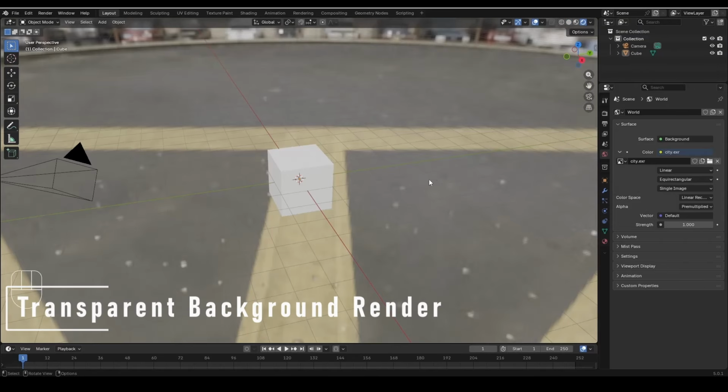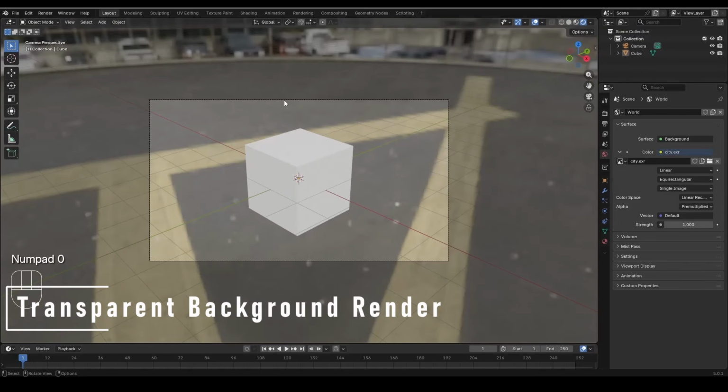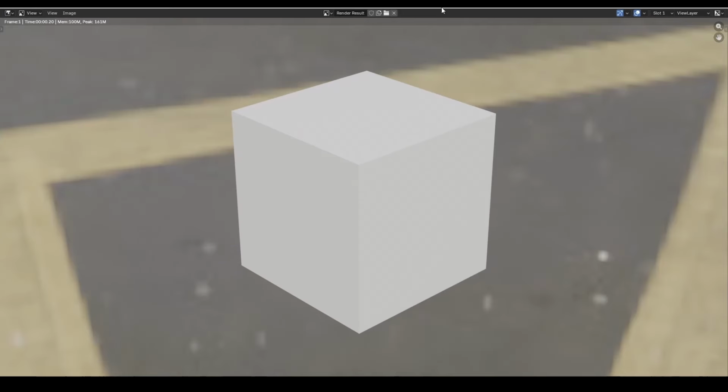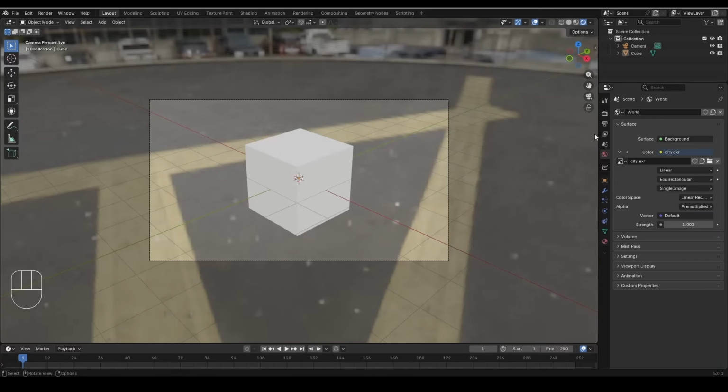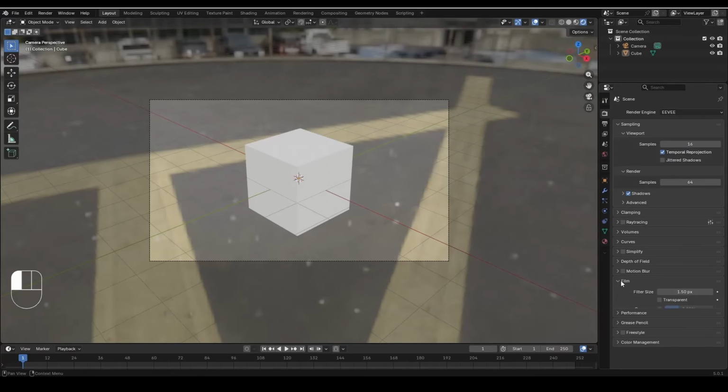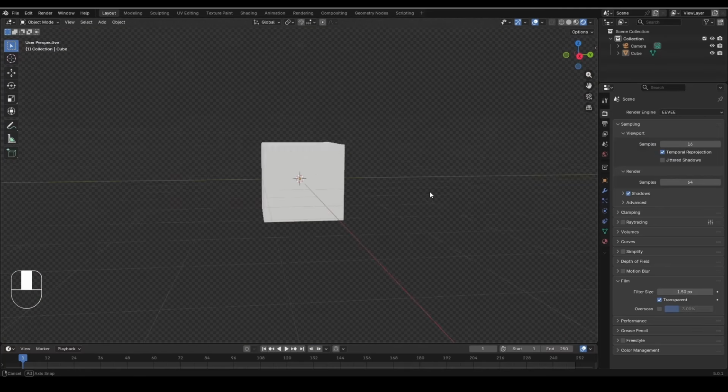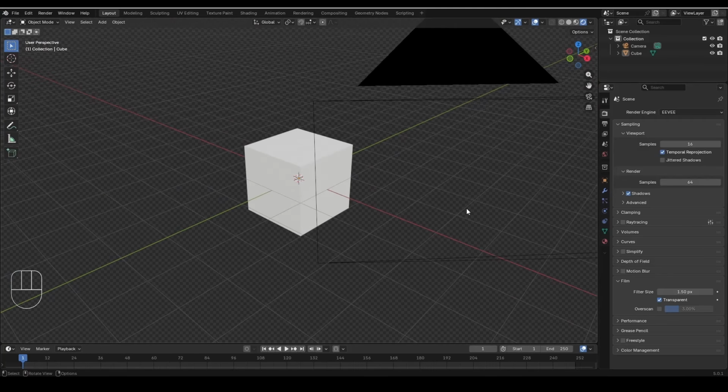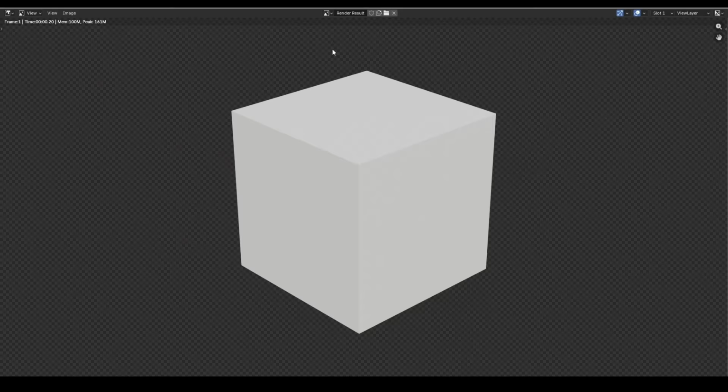Want a transparent background in Blender? Go to Render Properties. Open the Film panel. Enable Transparent. That's it. Your background is now transparent. Render as PNG and make sure RGBA is selected. Now you can place your render on any background.